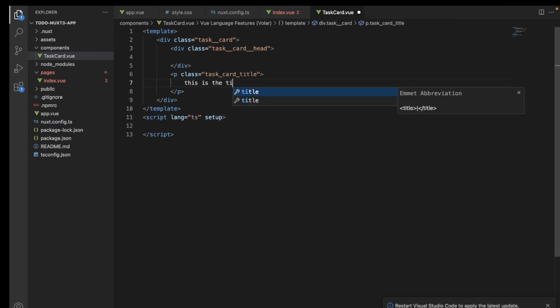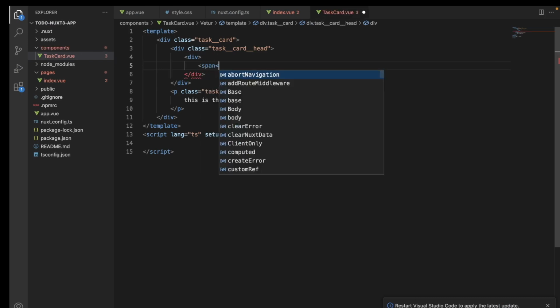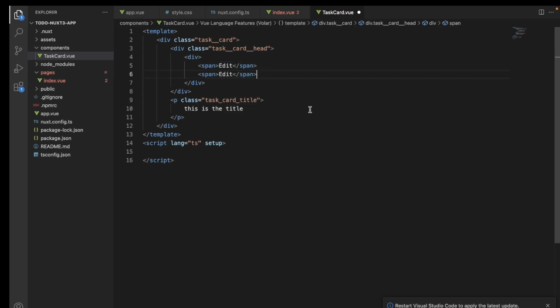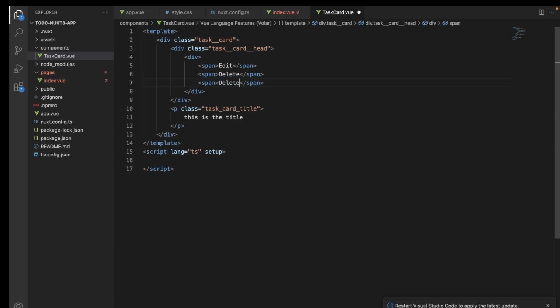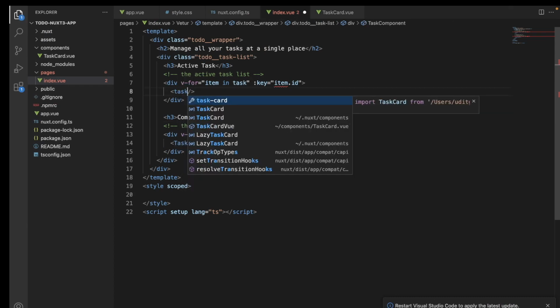So we'll create a title section and we'll add a dummy title for now. Let's also go and add the actions that we will be needing, which are edit, delete, and complete. Complete basically is to mark the task as done. Now let's change the component name, which is task card.